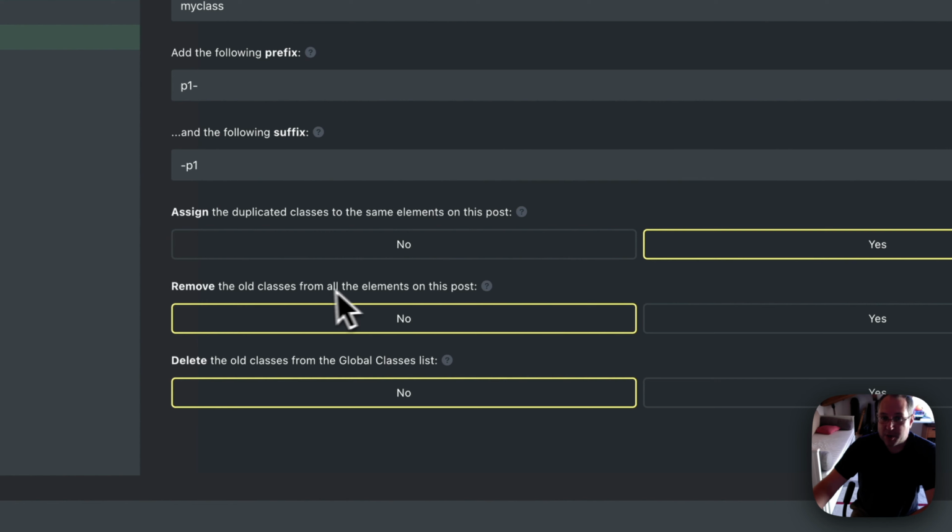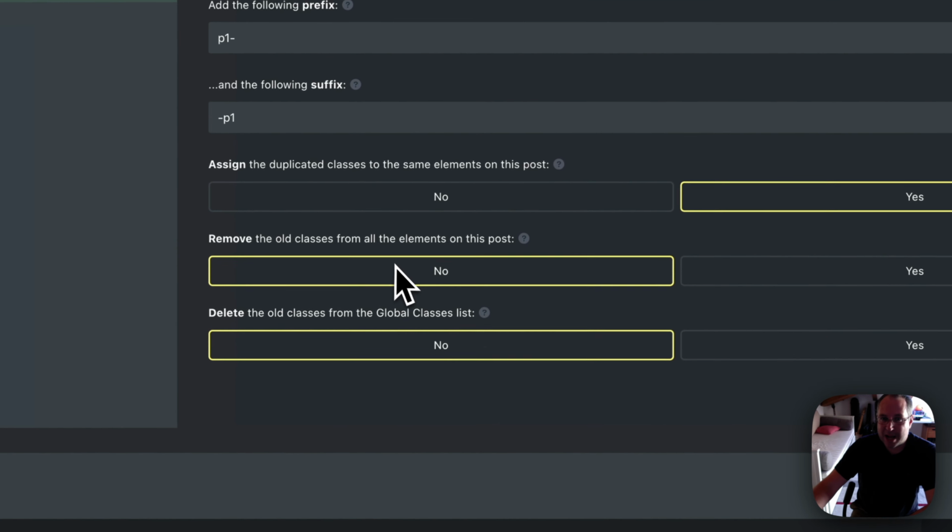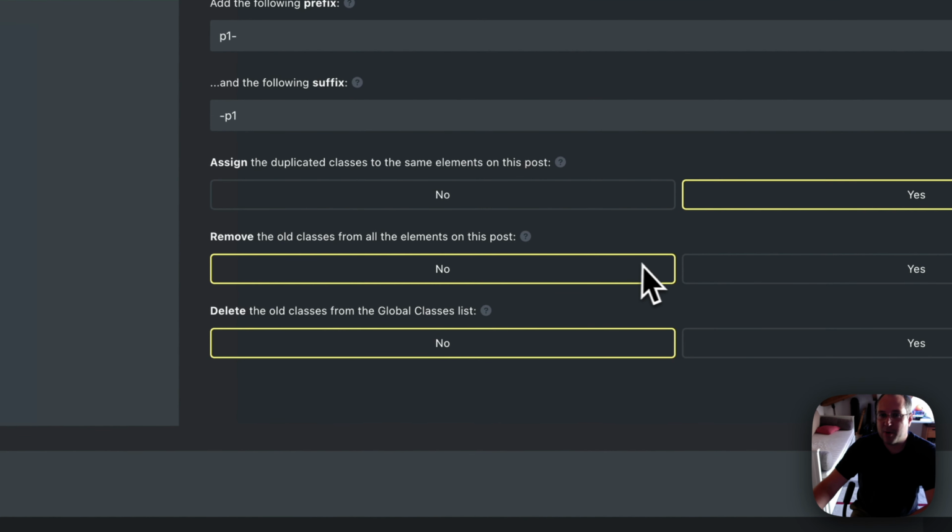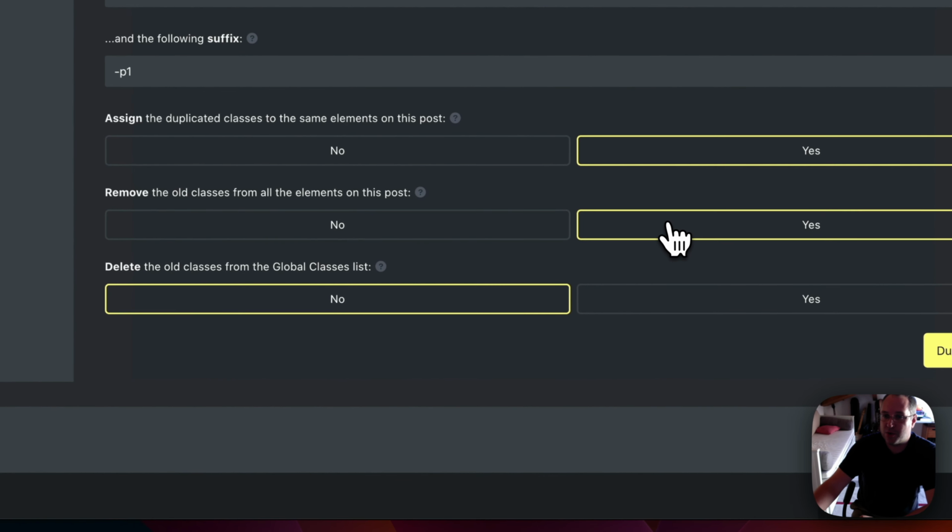You have the second option, which is remove the old classes from all the elements on the posts. So that means that since you want to duplicate the class and manage the new class, assign your own styles and not mess with the original one, you maybe don't want to have the old class assigned to the elements anymore, but you want the new class assigned. In this case, you choose yes, I want to remove the old classes from the elements of this post.